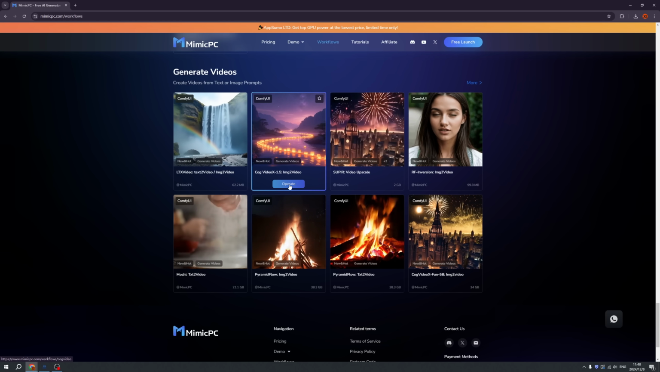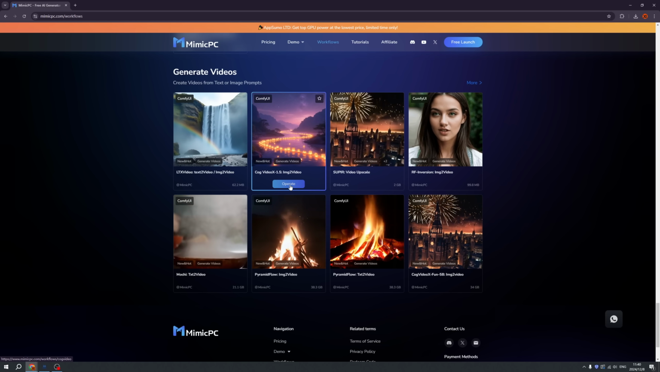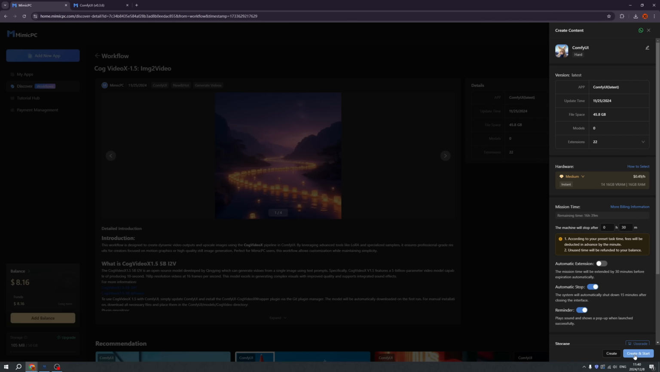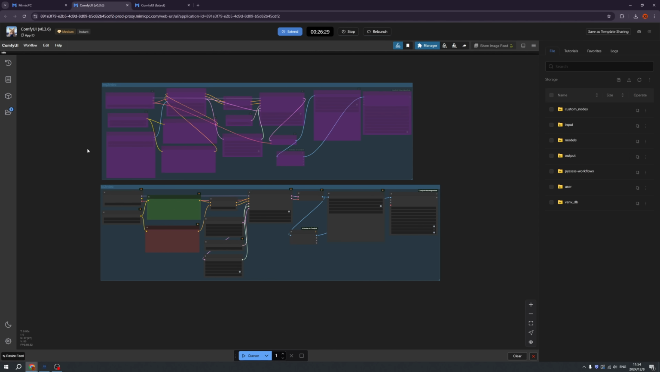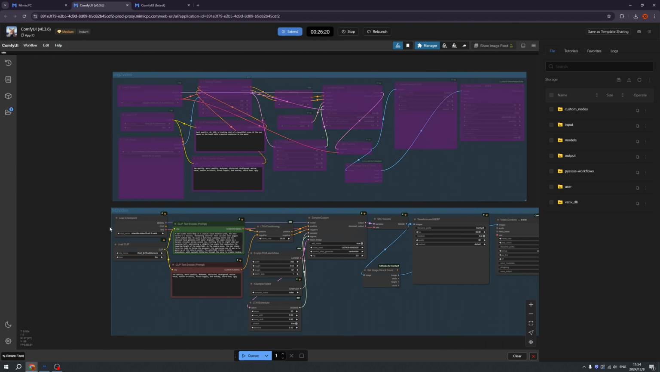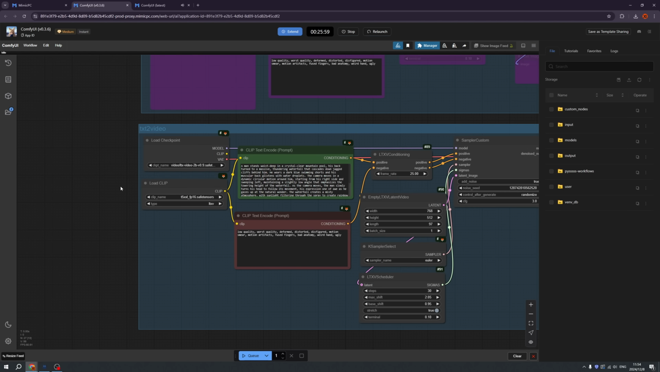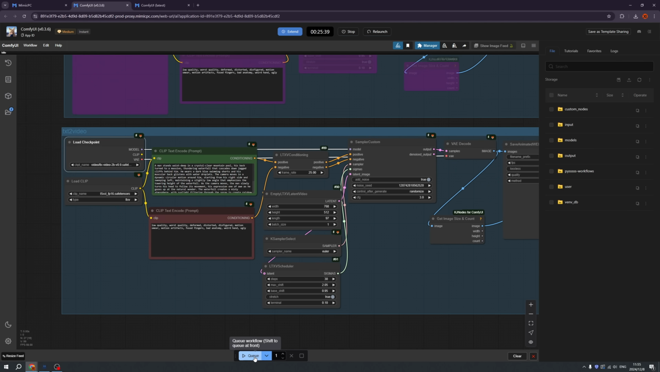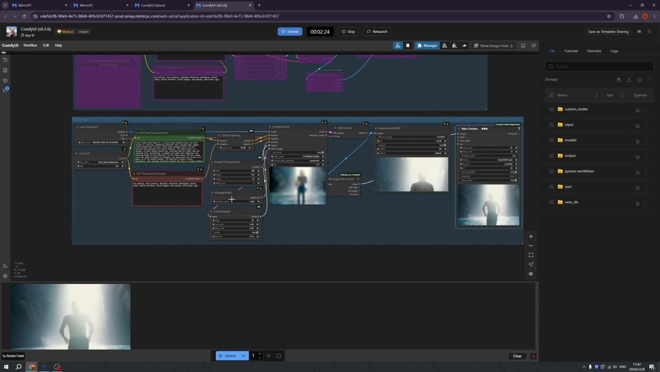So how to use those workflows? Well, you just have a single click, like the operate, then click create and start. So after we run these workflows, we have two portions. The upper side is image to video, and the downside is text to video. So let's play around with text to video. You can type the prompt here, and after that, click the queue prompt. And after waiting, we have this final video here.